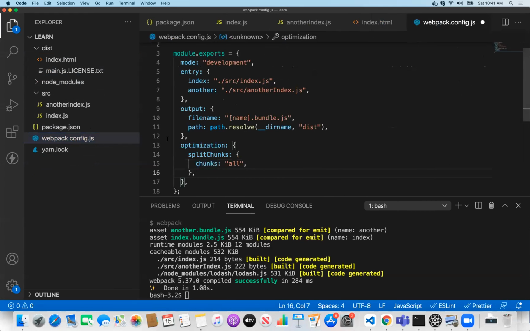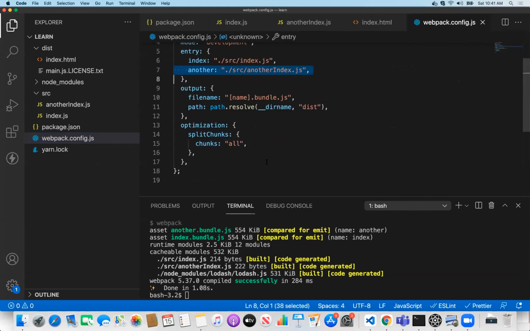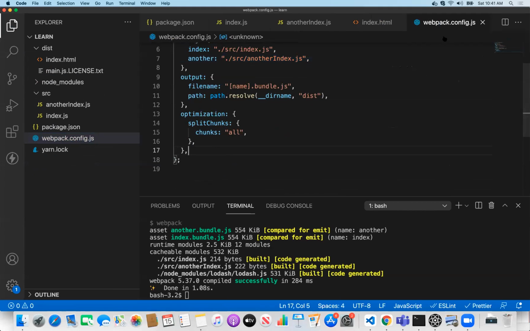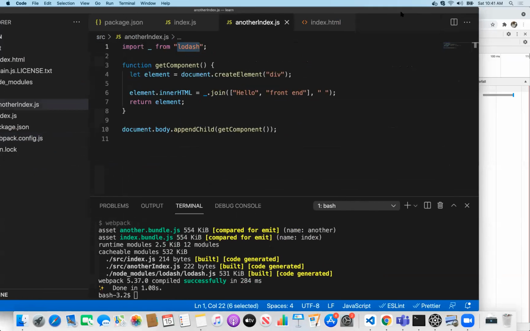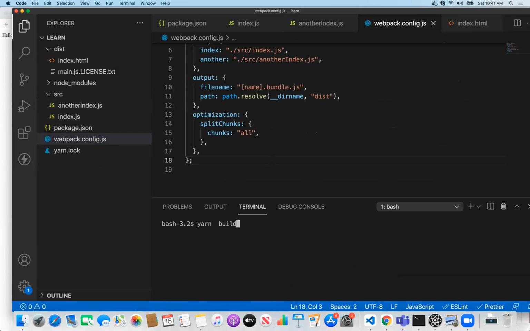Okay, webpack.config. So I don't want this anywhere. Okay, let it be there. And I'm going to say most of the problem happens because of not saving files. So it's saved. Yeah. So now I'm going to run the code. Yarn build.